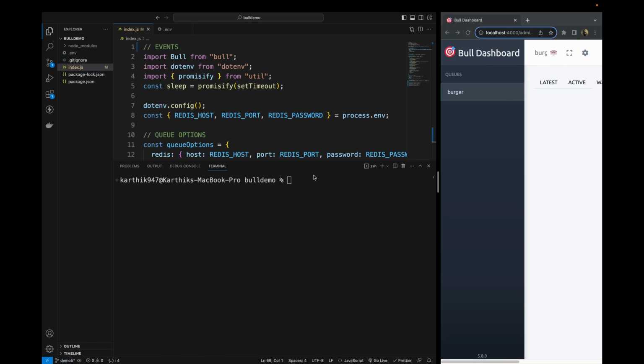In this example, let's see how to add a recurring job, and we'll look at a few other options that we can pass while adding the job to the queue. And as always, let's commit these changes and create a new branch.